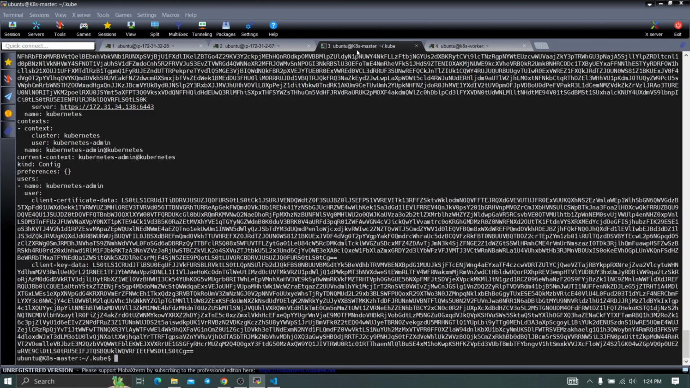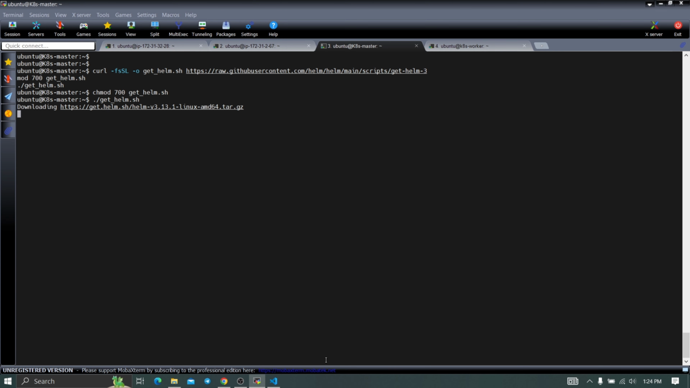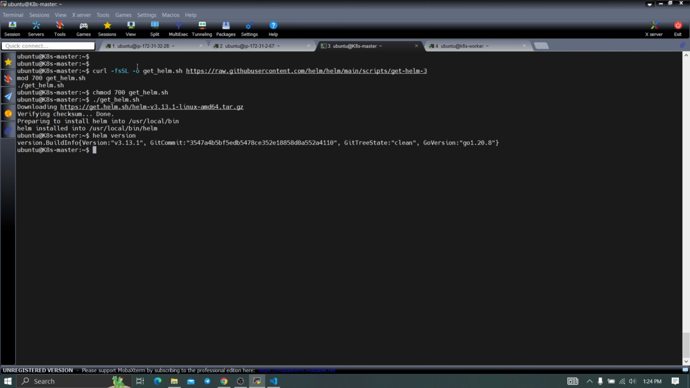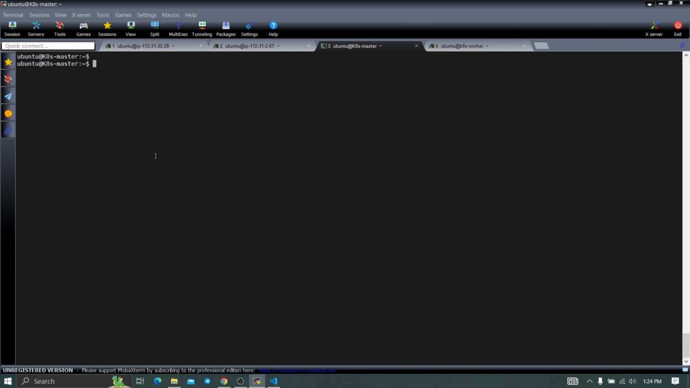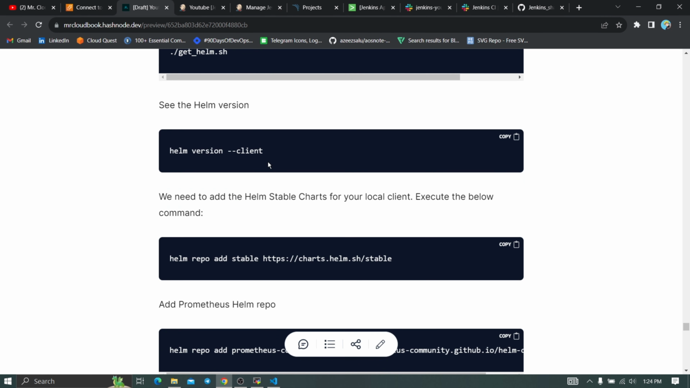This is the Kubernetes master, right? Let's clear the screen and cd double dot, come back. Sorry, cd double dot, clear the screen, and in the master paste those commands. Enter, and it will install Helm on your system. You can see our Helm is installed. If you provide the Helm version here, you can see our Helm version is installed, 3.13. So Helm is installed on your system, and go back to blog and you can see the version is installed.